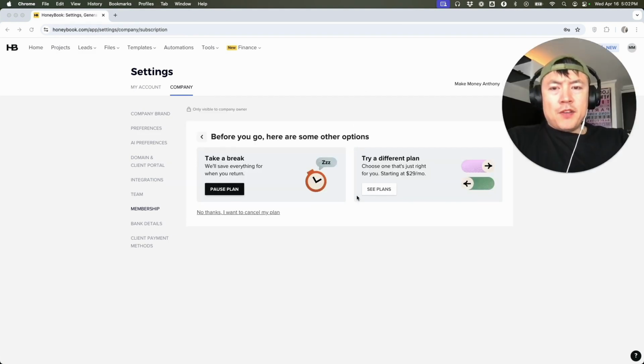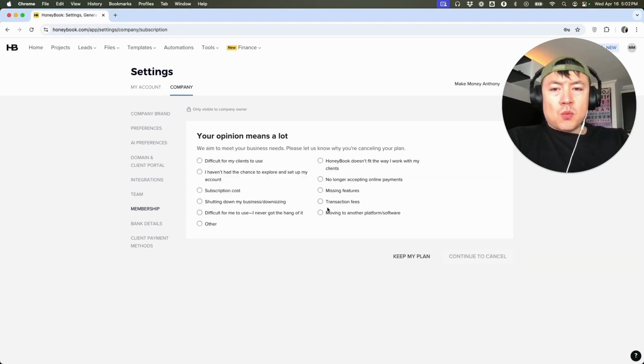Okay, after you do that, they're going to give you a couple of different offers. So you can go ahead and pause your plan if you want, or you can downgrade if it's available. If not, go ahead and click here, No thanks, I want to cancel my plan. All right, once you do that, you want to go ahead and choose why you're going to be canceling your plan. Once you've chosen, click down here on continue to cancel. I'm not going to do that because I'm still using my HoneyBook account.